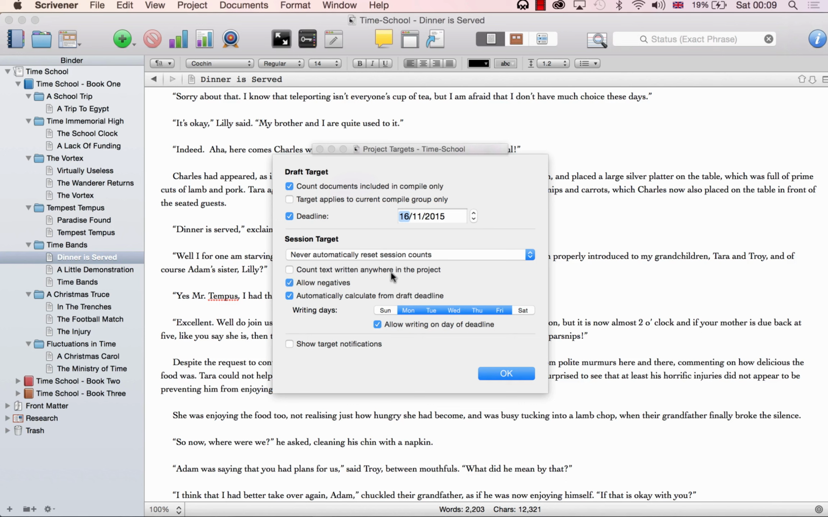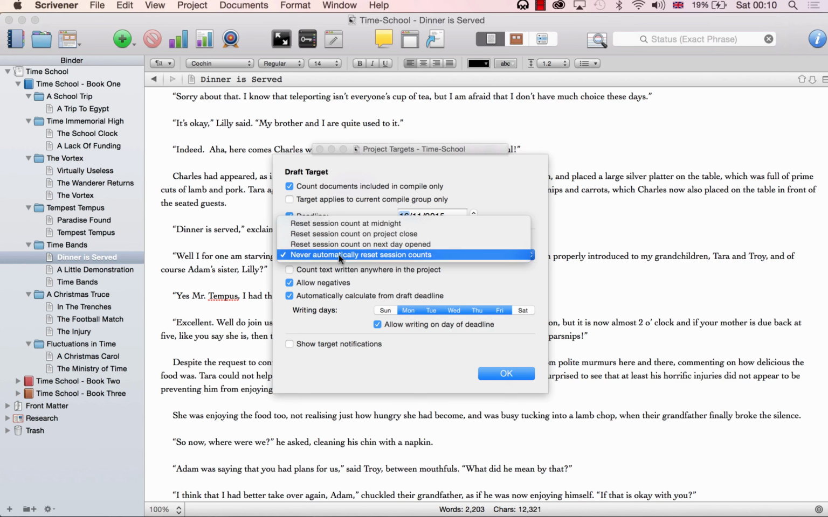You are also able to decide at what point a session is reset to 0 within the options. So you can choose to reset session count at midnight, reset session count on project close, reset session count on next day opened, or never automatically reset session counts, which is the option I choose, as I prefer to manually reset the counter before I begin writing.